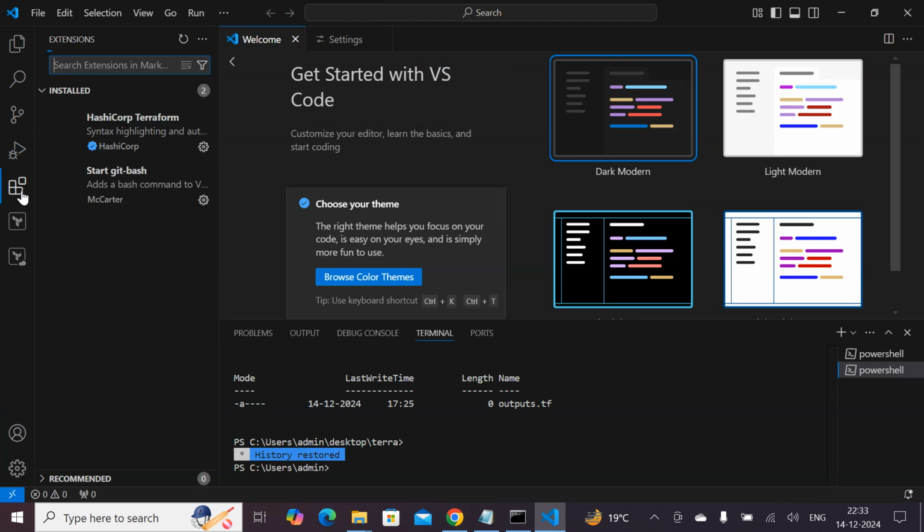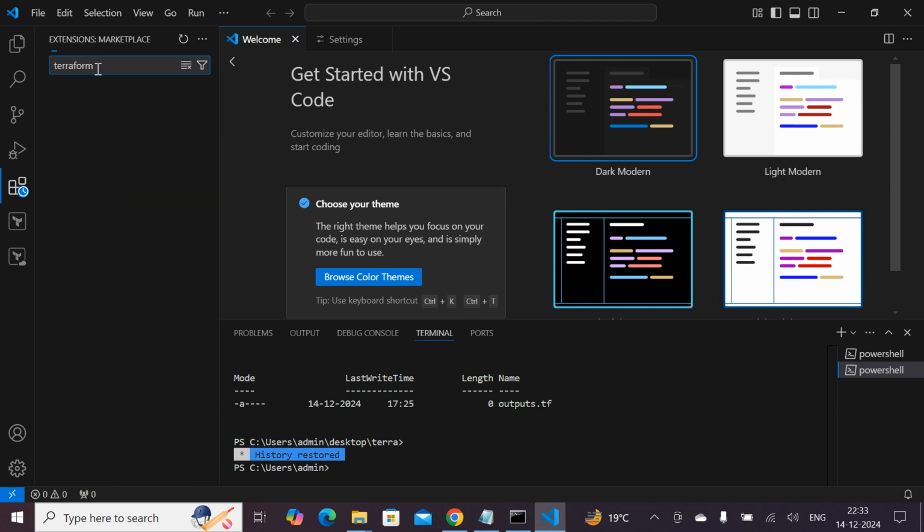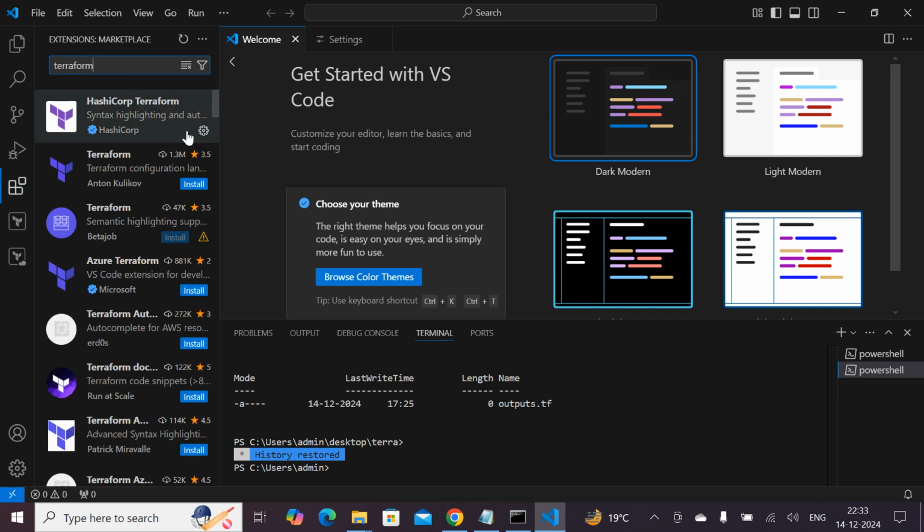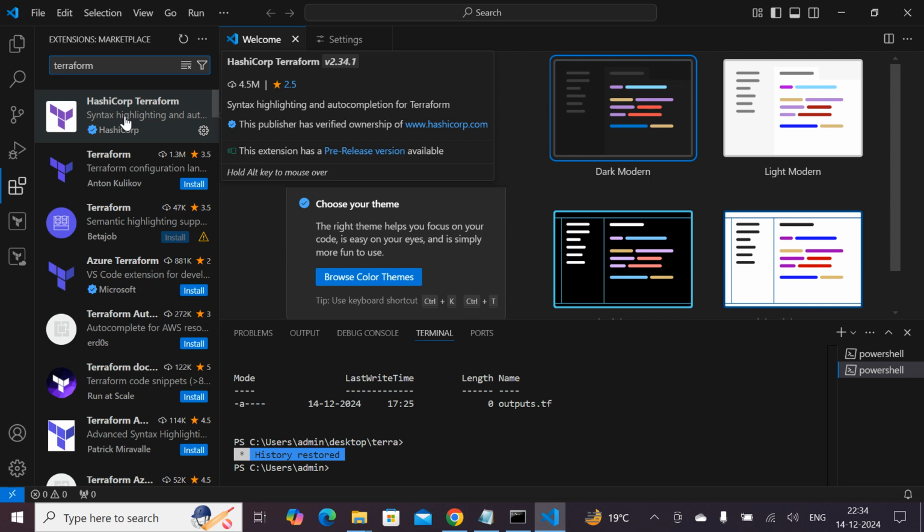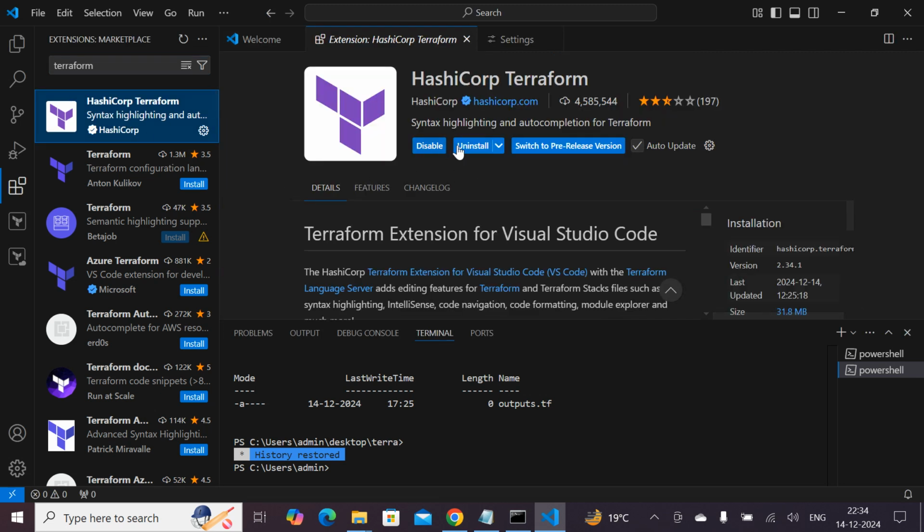And here in the extensions, just type Terraform. I need to get the Terraform. Suppose it is not visible, just go to Terraform, enter. It will show the extensions. Just check which plugin has been installed by most of the members. Here, if you see, it has been installed 4.5 million times. So I'm going to install it. It is already installed. Okay, fine, and no worries.